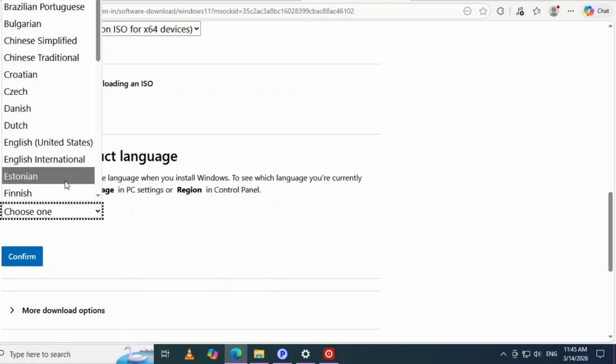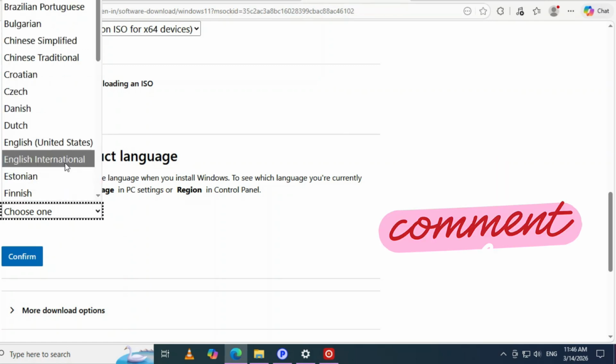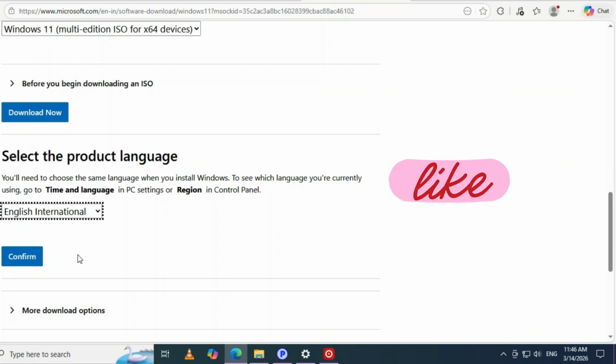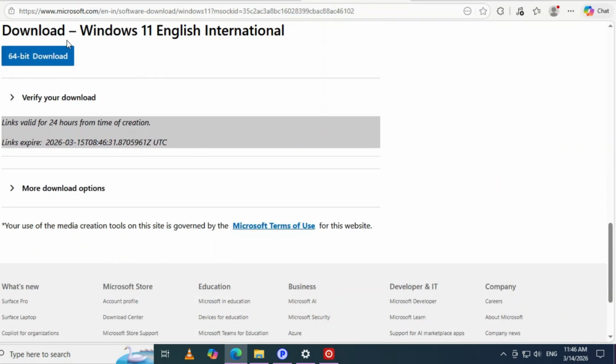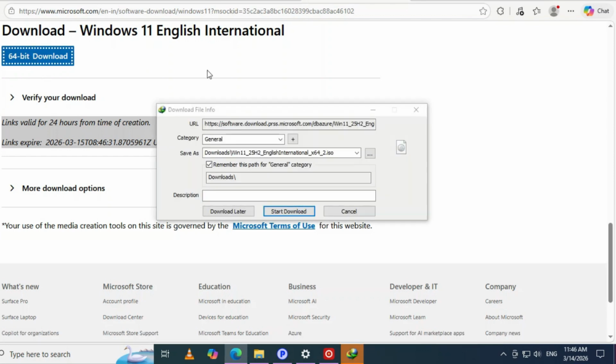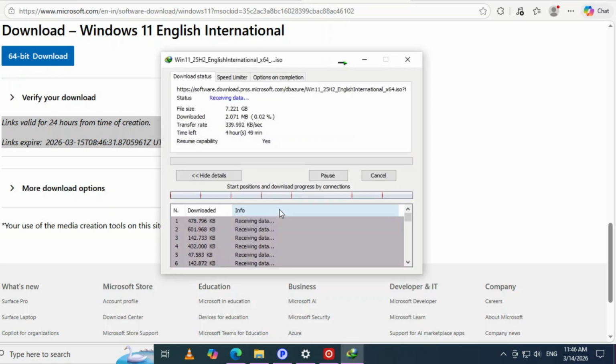Select the product language of your choice. For me, English International will be fine. Then click on Confirm. Now click on 64-bit download. As you can see, the ISO file is about 7.2 GB. Start download. Since I have already downloaded it, let me stop this one and show you what I downloaded.